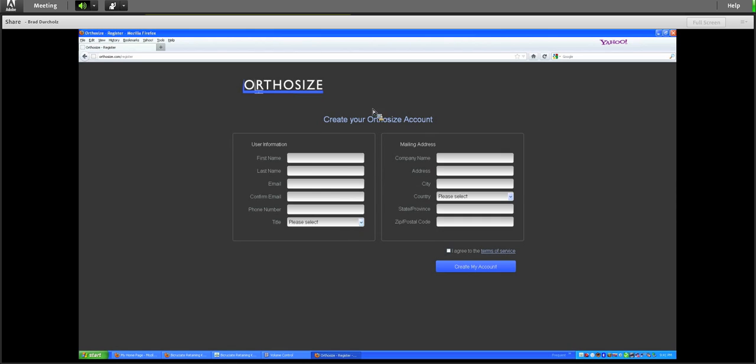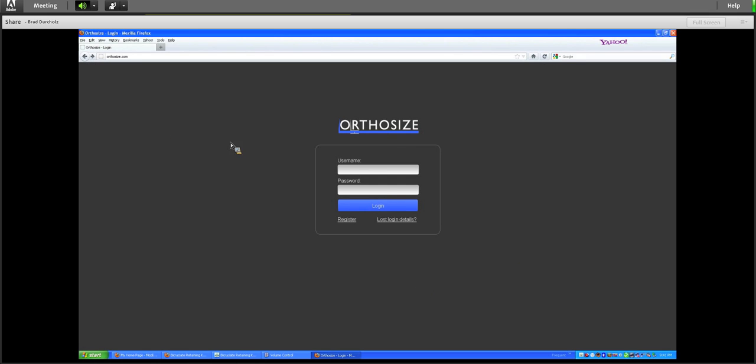That creates some basic information. You're going to need first and last name, obviously email, etc., and also a mailing address. Then you say, I agree to the terms, create my account. What's going to happen is that shoots some information back to us here. Chris Frankham and Bryce are running the administration right now of this software.